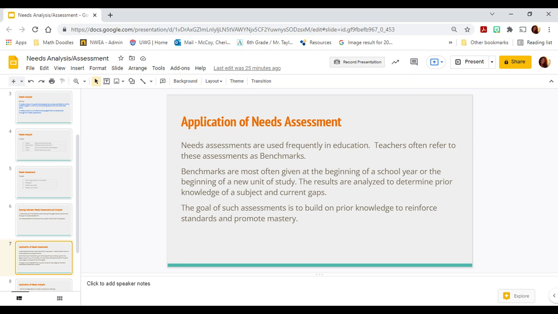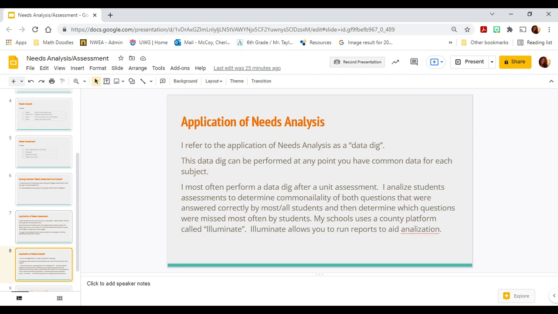Benchmarks are often given at the beginning of a school year or at the beginning of a new unit of study. The results are analyzed to determine prior knowledge of a subject and the current gaps. The goal of such assessments is to build on prior knowledge to reinforce standards and promote mastery.